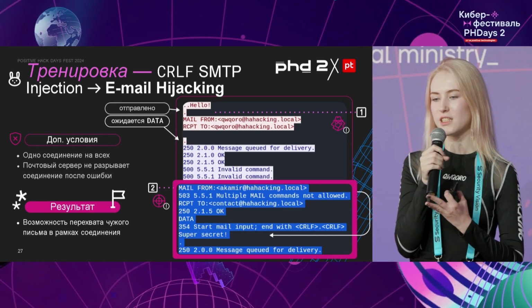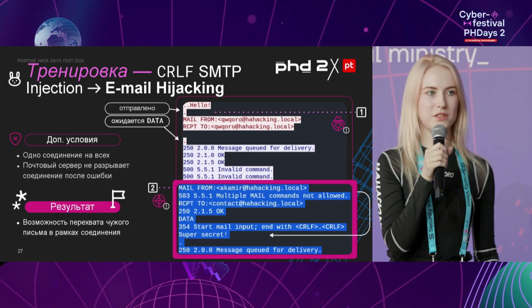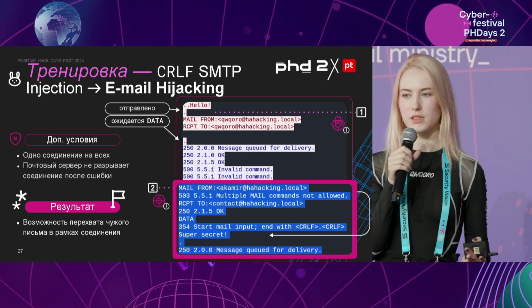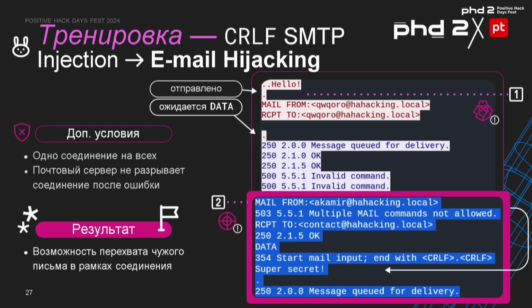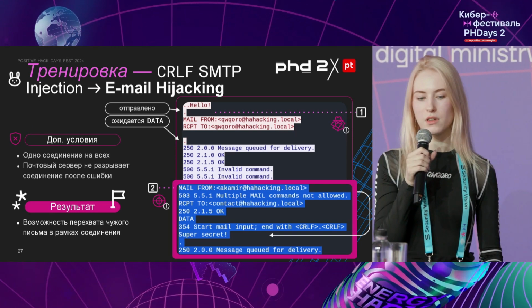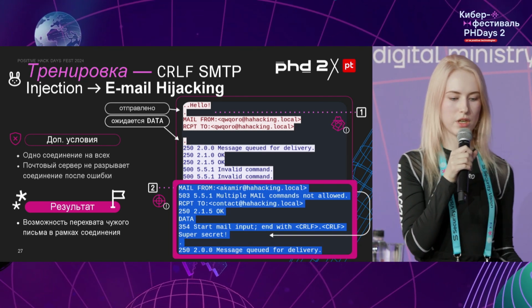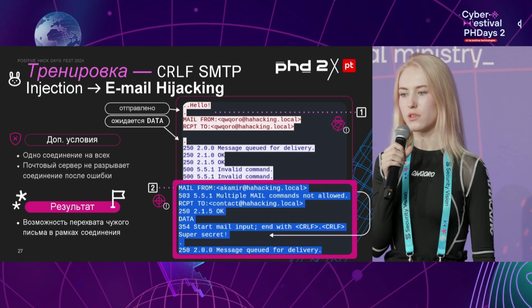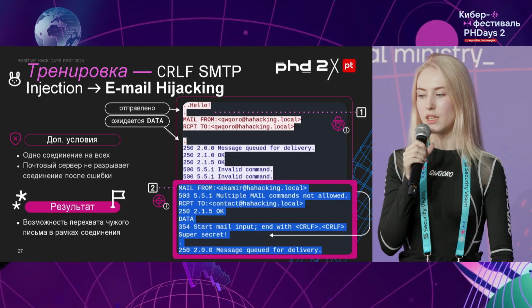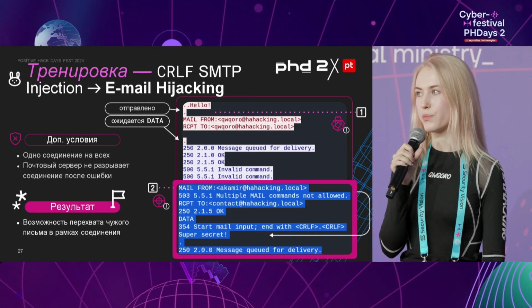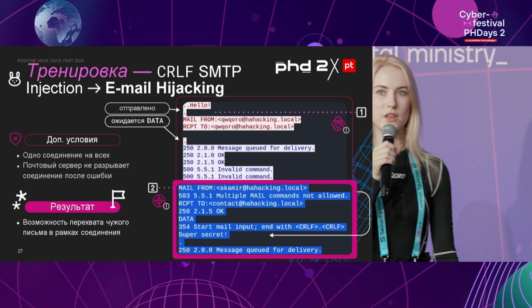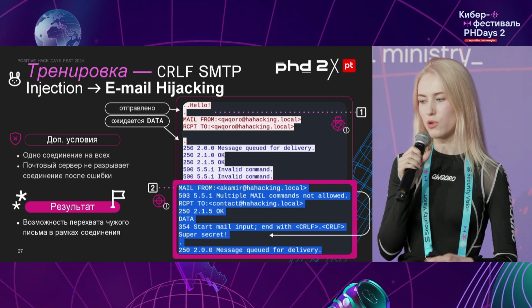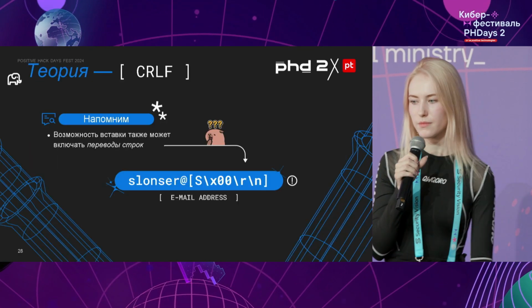And there is another funny vector. Here we need some other conditions. You should have one connection for all the users, and the email server shouldn't stop the connection if there are any traffic issues, for instance, issues with the processing. Some servers stop it, but Stolber, for instance, doesn't stop it. So this way, the attacker can open the envelope without opening the data section, and then the next email from another user will be given to the attacker if the attacker says that he is the receiver. The attacker will hijack the email of the next user in this chain, since mail from will be ignored.